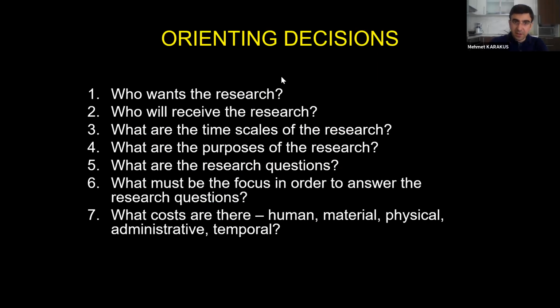What are the orienting decisions? They will have a serious effect on all our decisions in literature review, methodology, and analysis. We should ask these questions to ourselves before making those critical decisions. Who wants the research? Who will receive the research? What are the time scales of the research? What are the purposes of the research? What are the research questions? What must be the focus in order to answer the research questions? And what costs are there? Might be human costs, material costs, physical or administrative or temporal costs.